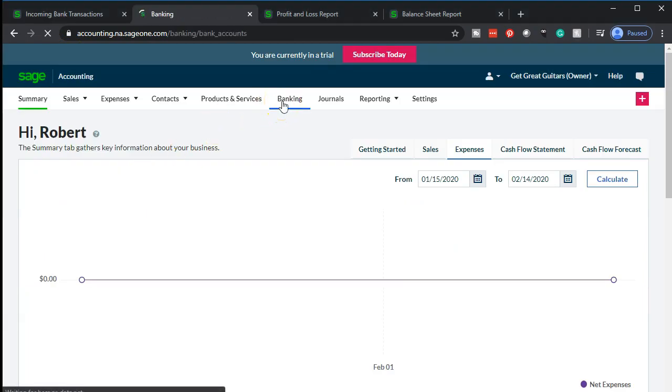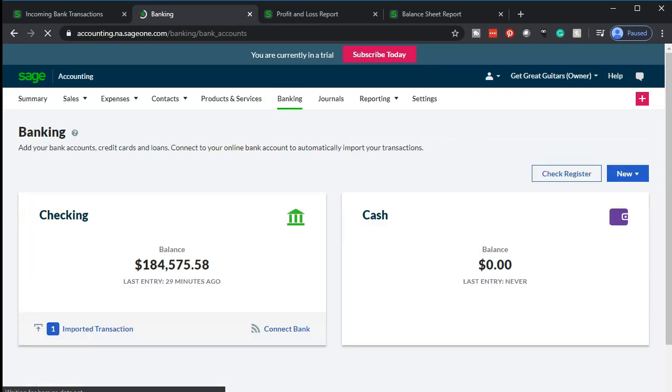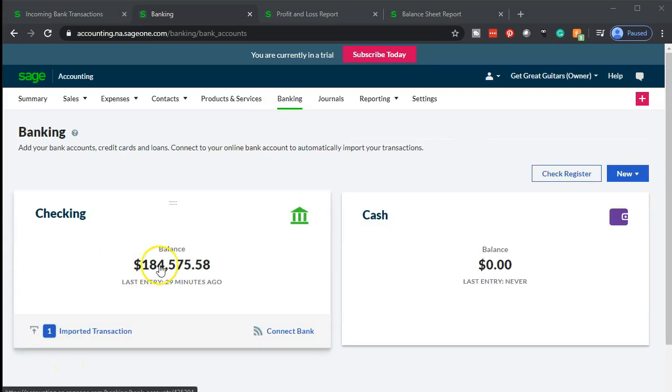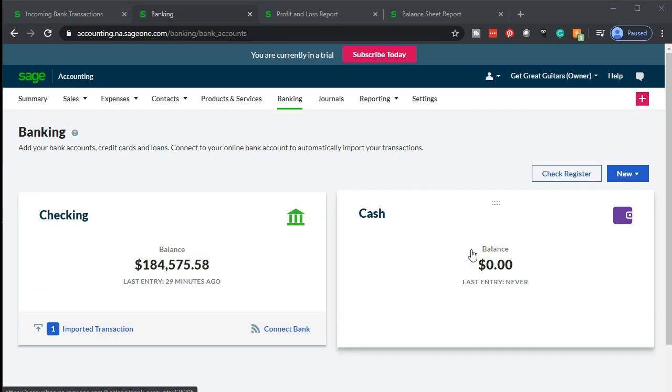And so if we go into the banking information, we'll see that we have these two accounts. We got the checking account, and then we just have the cash account. And I'm going to assume the cash account is just stuff that we have on hand that we haven't deposited into the bank. That's in the cash drawer at this point in time when we need to go to the bank with it, right? That's what I'm going to assume this is.